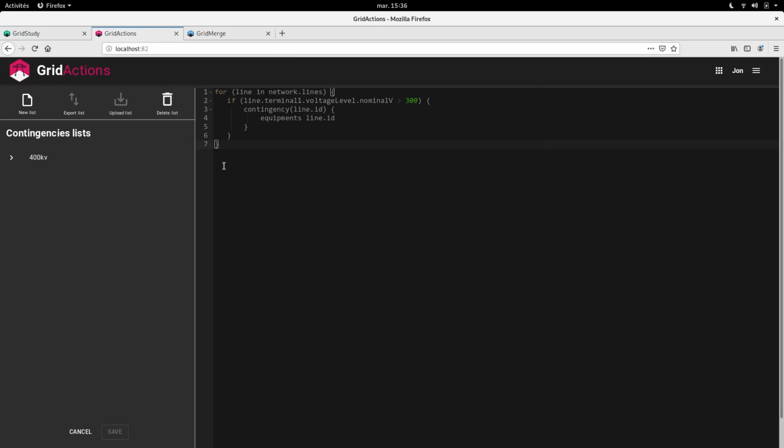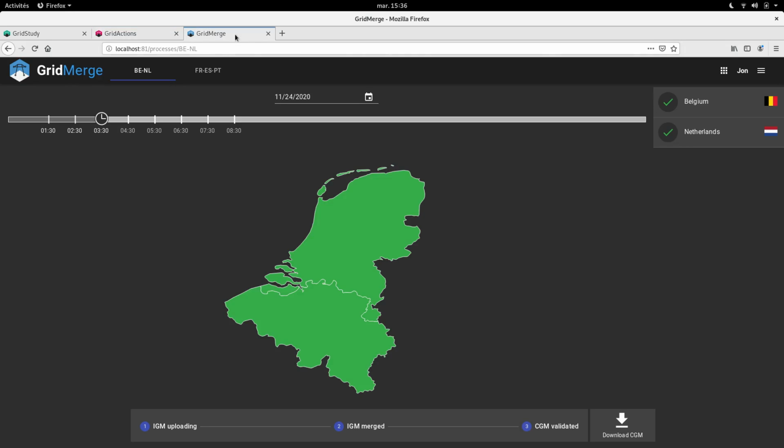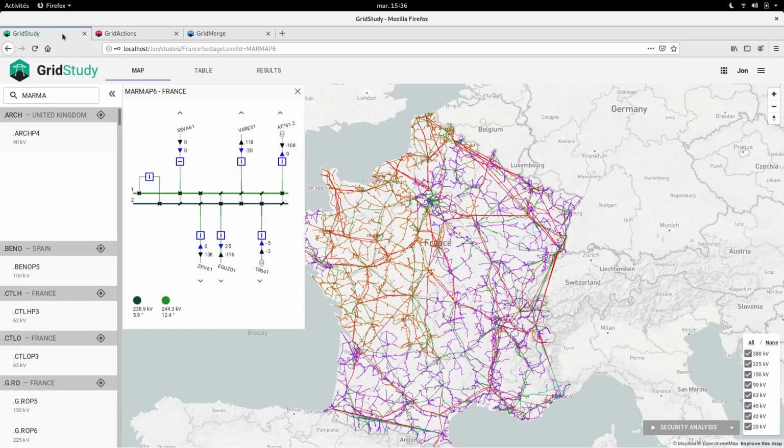We also want to add simpler ways to describe simple contingency lists, where you don't have to resort to writing even a short and easy script. We would like to get a GUI, sort of a wizard, that will help you create contingency lists. For the Grid Merge tool, maybe getting more alerting and more results would be a nice feature. So maybe sending emails as soon as one individual grid model fails the checks or something like that. These are just a few of the improvements that we're going to make.